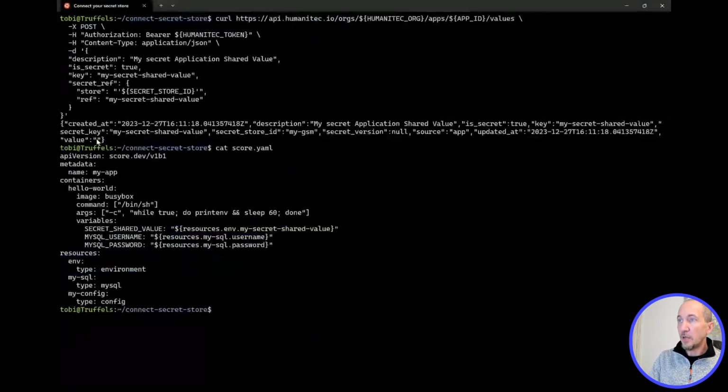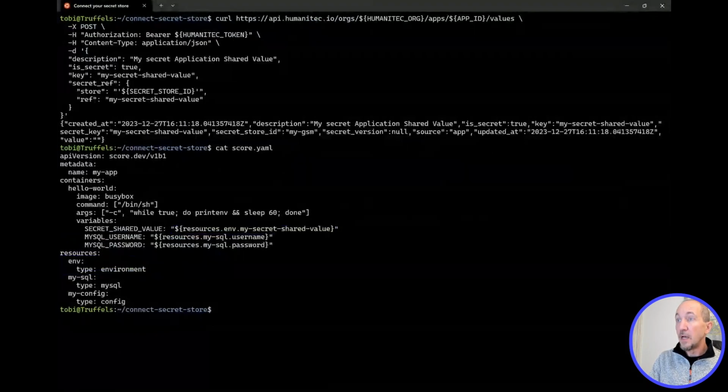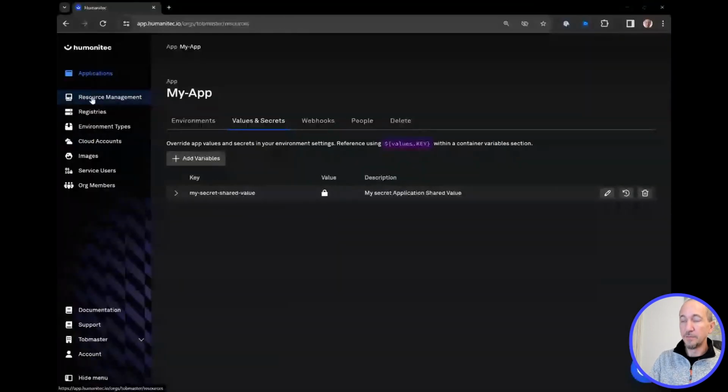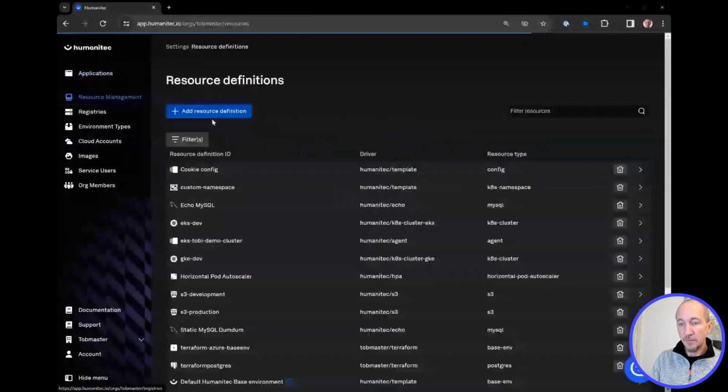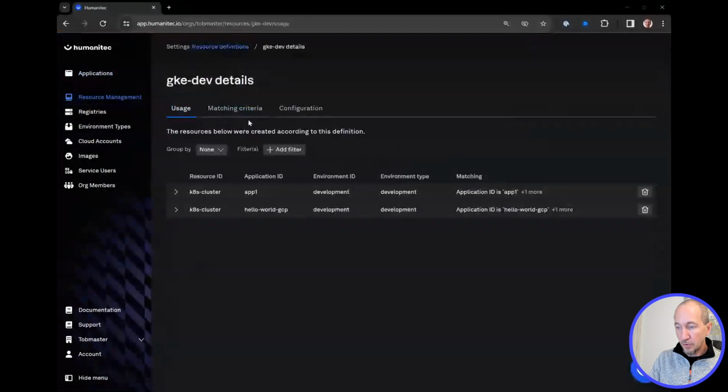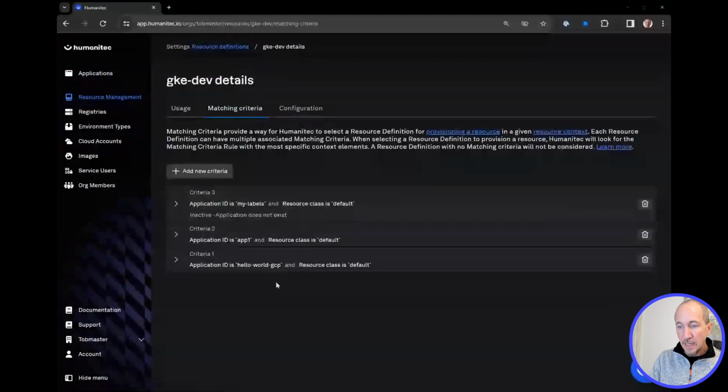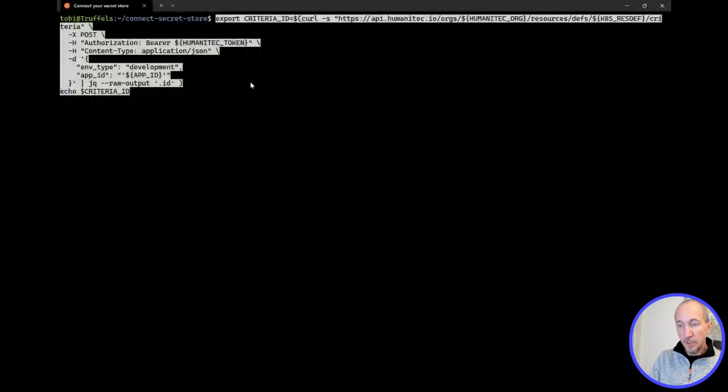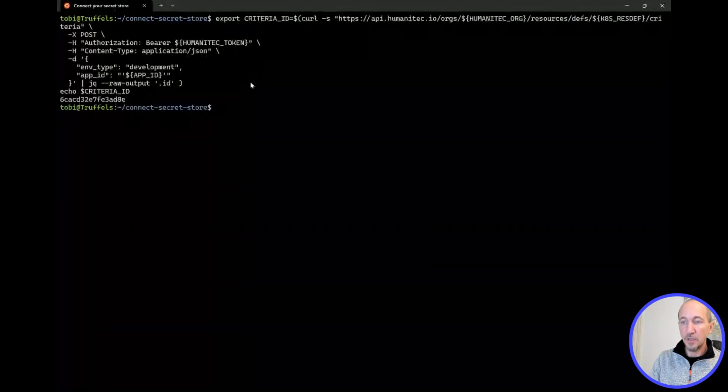So we should now be all set to actually deploy our application. One last thing to do is to make sure that it's going to be deployed to the right Kubernetes cluster. Let's go back to our Platform Orchestrator super quickly and check our clusters. We want to deploy to our Google Cloud cluster, so that's the one down here, the GKE Dev. And its matching criteria do not yet match the My App application. So we're going to add that real quick using another API call. We could do it through the UI as well.